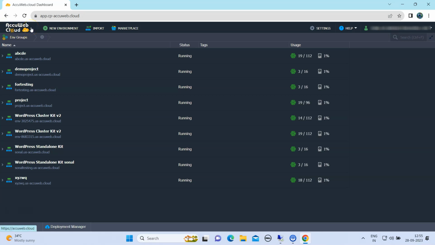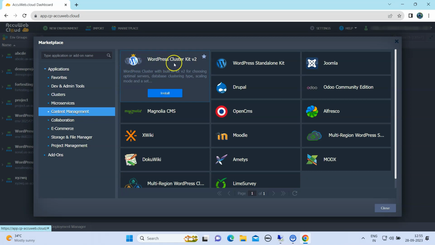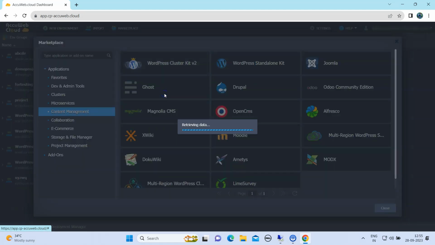To initiate the installation of the WordPress cluster, locate and click on the Marketplace option within the dashboard. A pop-up window will appear. Within this window, select the Content Management category. Within the Content Management, identify and choose the WordPress Cluster Kit option. Click on Install.